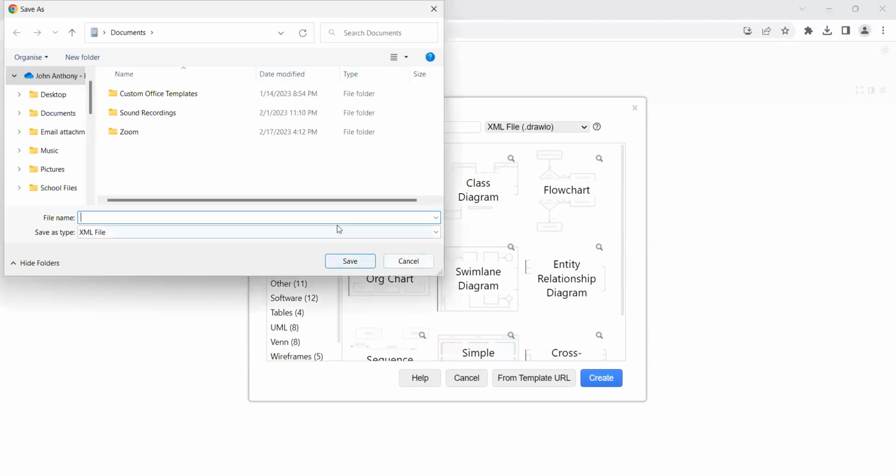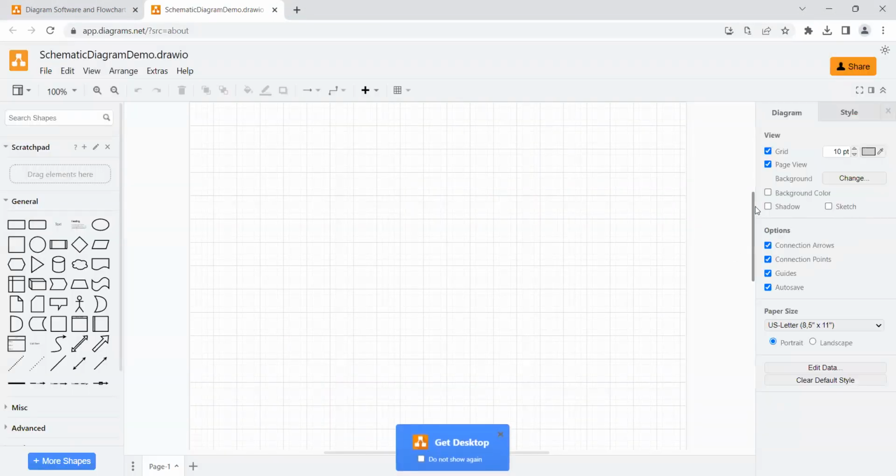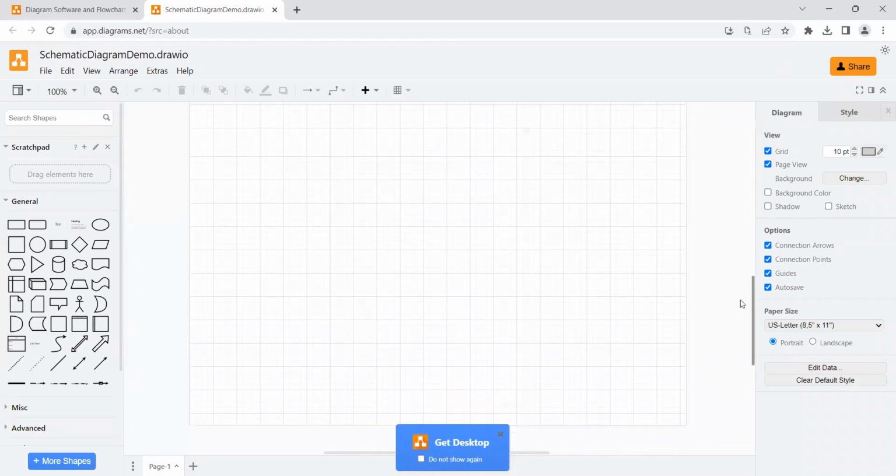All right. So for the next part, you'll have to choose where you will save the file. For example, let's save it in documents. So let's put a file name. So let's have schematic diagram. And then for the file type, usually we use XML because that is the default file type of diagrams.net. And then you have to click save. Okay, so it will be saved automatically, and after that, you will be presented with this interface.